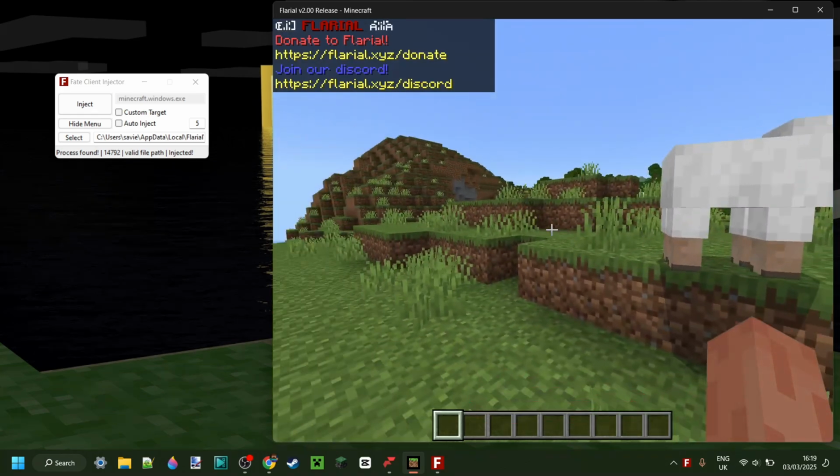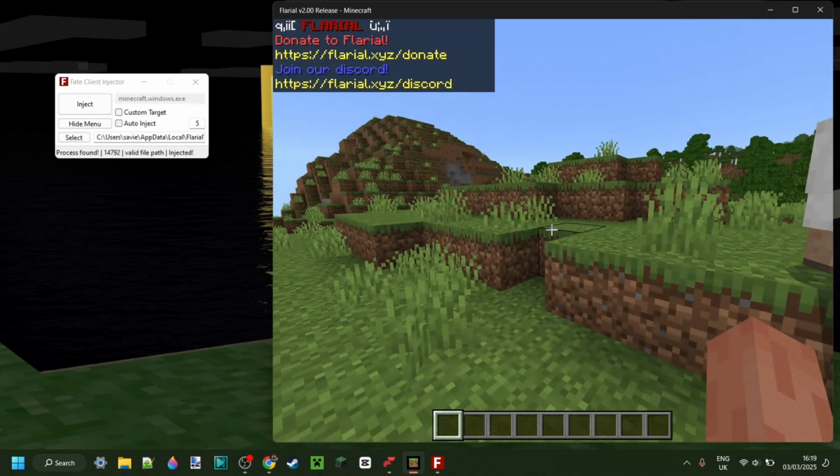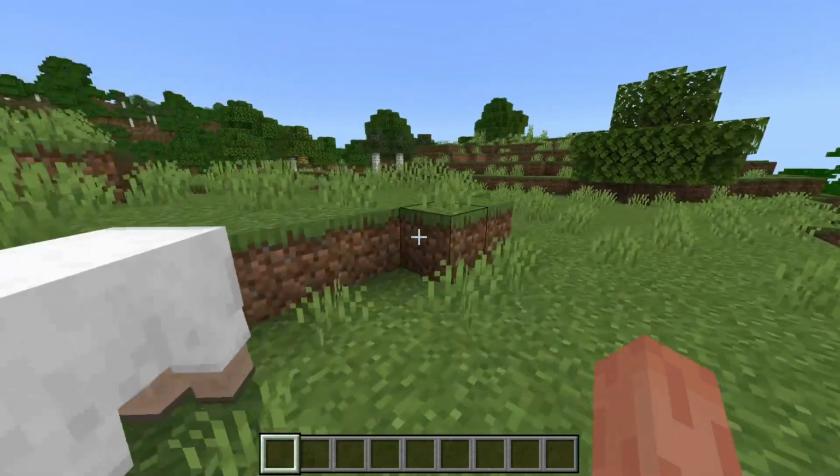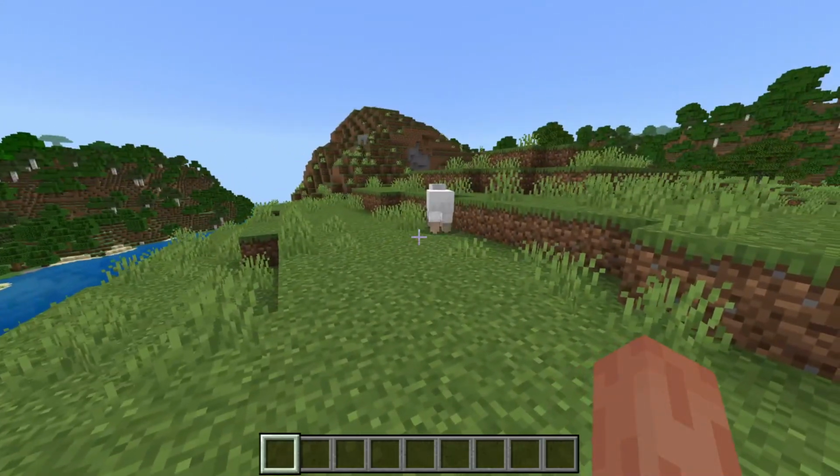All right, it just doesn't work when I do it with the launcher for some reason, which is odd. I've launched it twice now, and it just didn't inject the DLL. Not sure if that's my bad, but oh well.